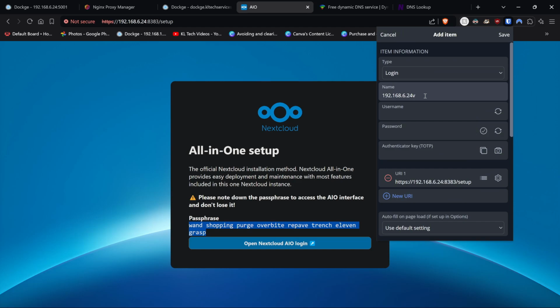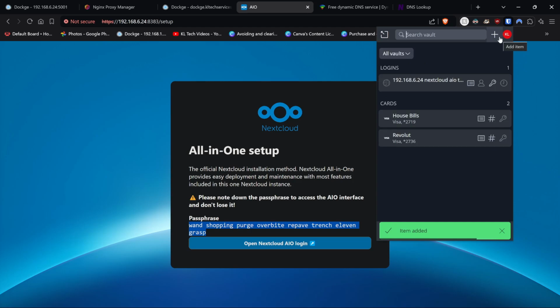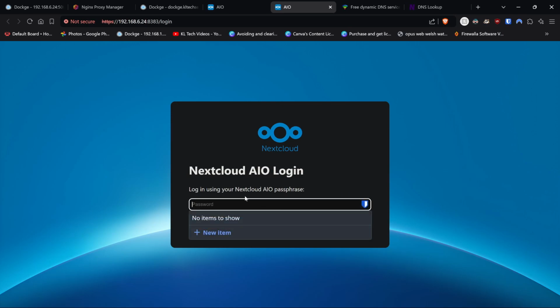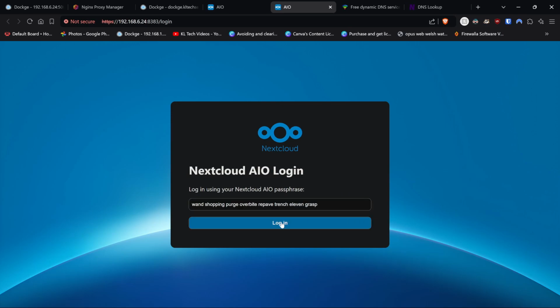So I'm going to name it Nextcloud All-in-One test environment admin password. There's no username for that, so we're just going to paste that in there. Double check that's in, and there you go. That's great, and we'll save. Once we're done with that, we can click open All-in-One and pop our passcode in and click login.